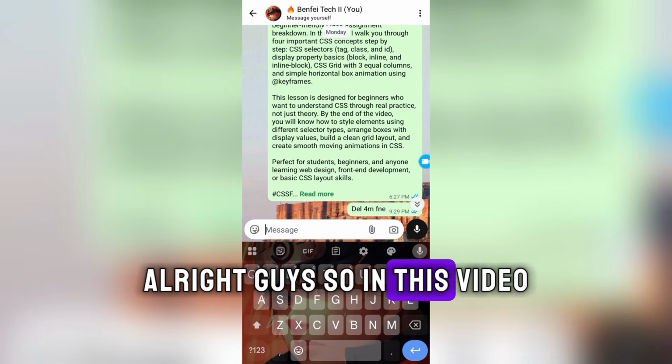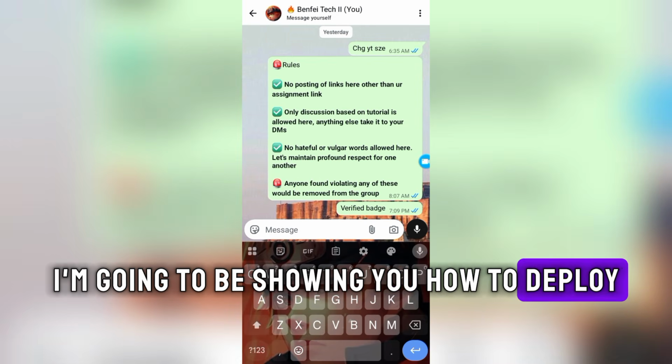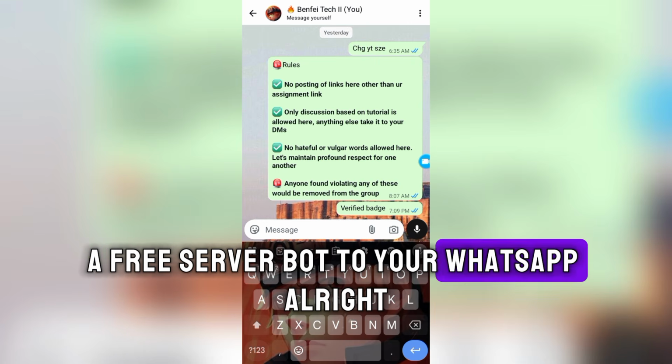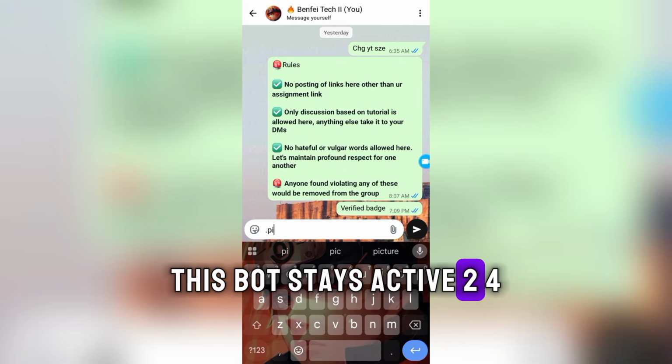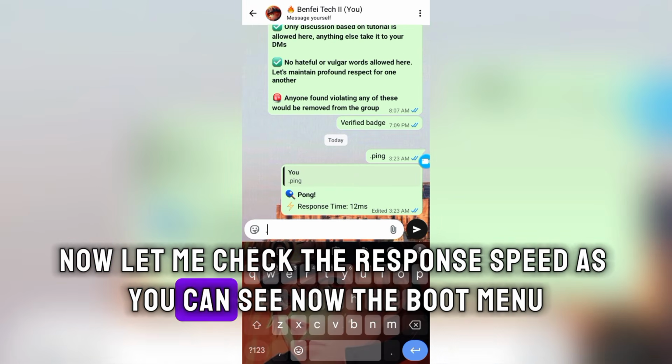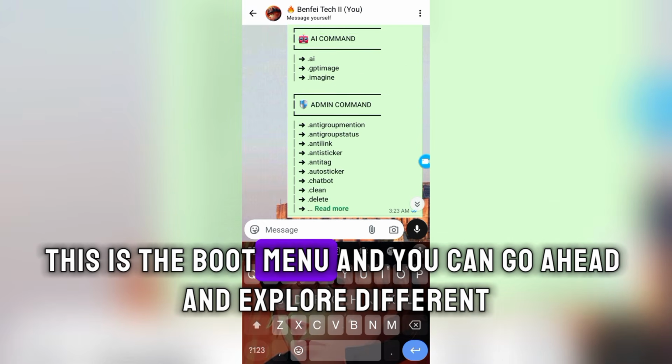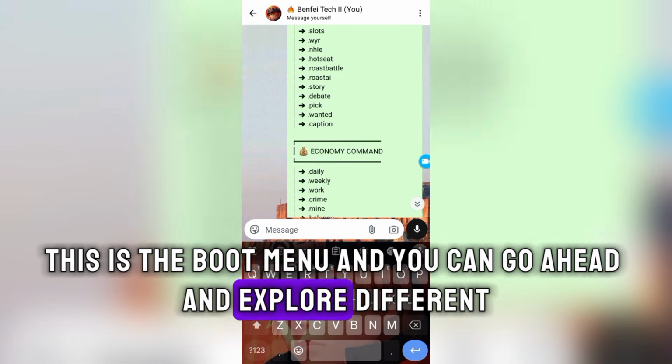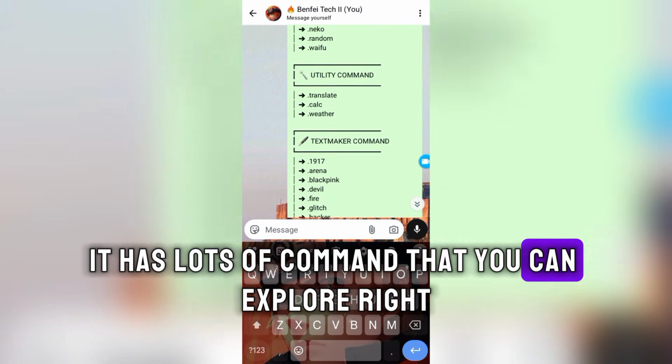Alright guys, in this video I'm going to show you how to deploy a free server bot to your WhatsApp. This bot stays active 24/7 on your account. Now let me check the response speed. As you can see, this is the bot menu, and you can go ahead and explore it. It has lots of commands that you can explore.